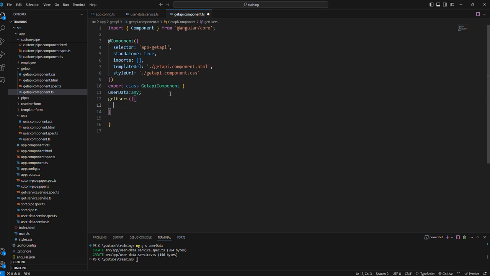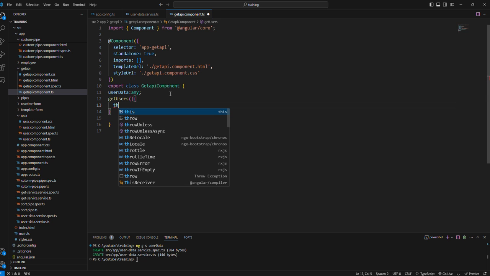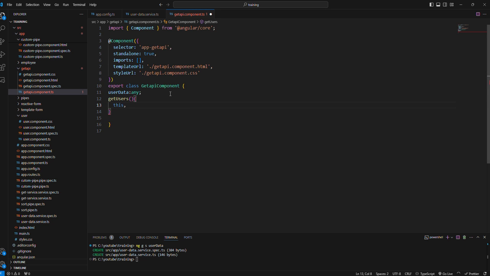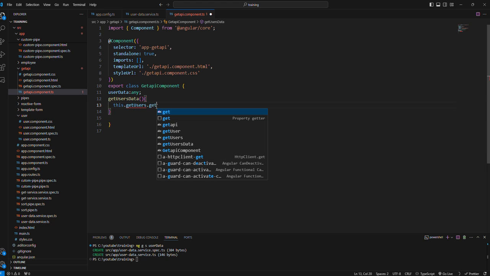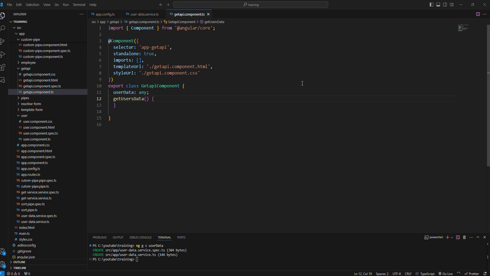Okay, get user, and here we will do this dot get the user. This one is suggesting us already that we create over, let's change the name over here. Let's do this one get user data, and let's call this one this dot users dot get user data.